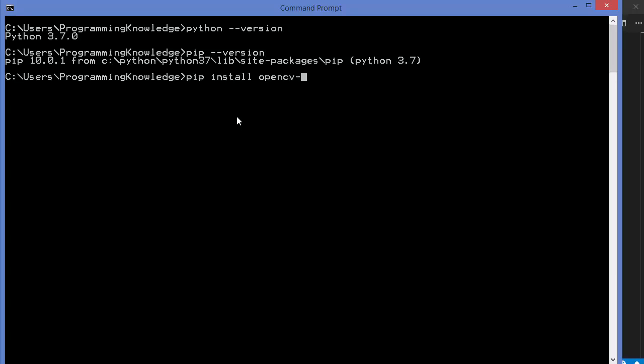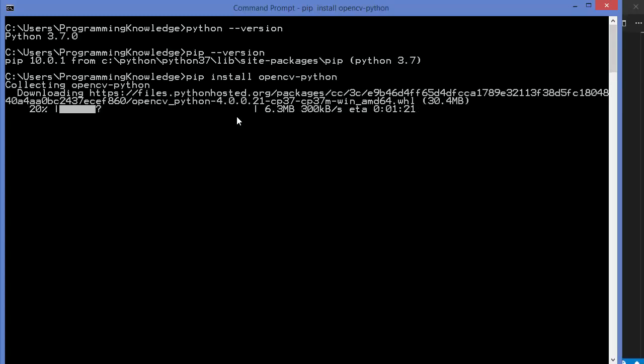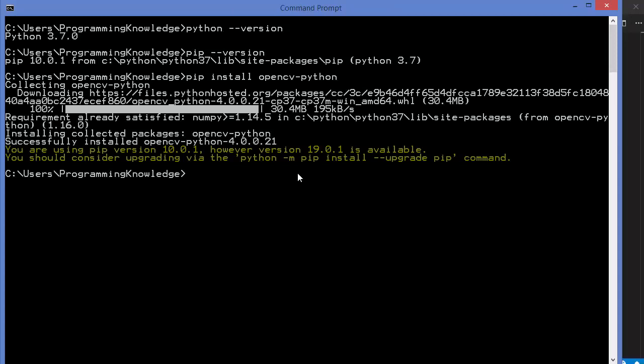So to install OpenCV using pip, you just need to give this command pip install opencv-python, and I'm going to press enter. So you can see OpenCV related packages are downloading now. So now OpenCV Python package is installed using pip on my Windows operating system. Now you will observe one more thing here, and that is NumPy package will be automatically installed with your OpenCV Python package.